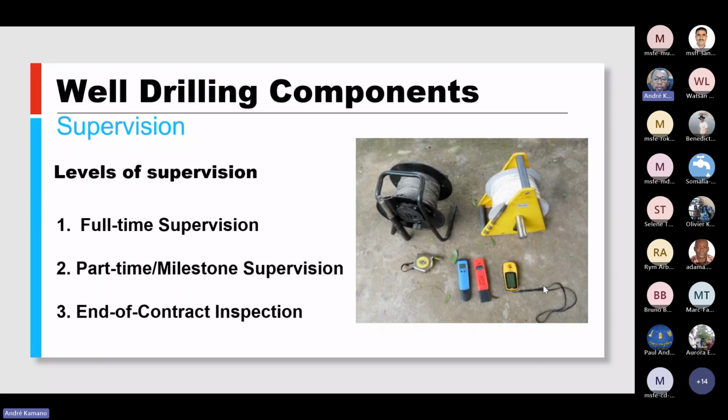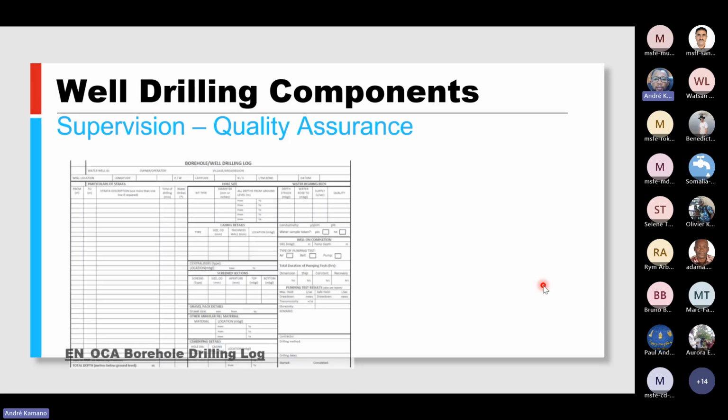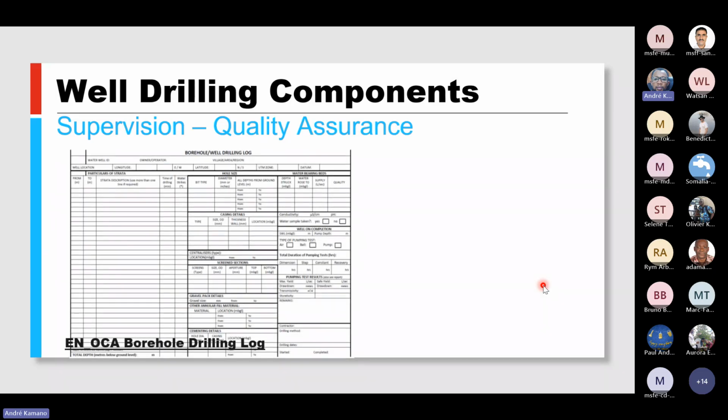Okay, then how should we make a proper supervision when we are drilling the borehole? Doing the proper supervision and ensuring the quality will lead us to filling up some forms while the driller is performing his work. We have a document that we call the borehole drilling log, which we fill up according to the different depths and levels of the ground, and according to the various changes that happen.